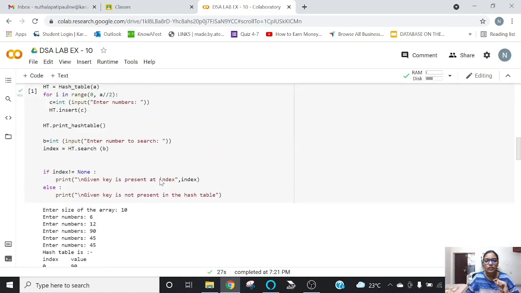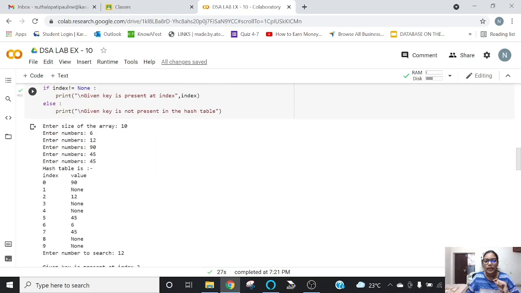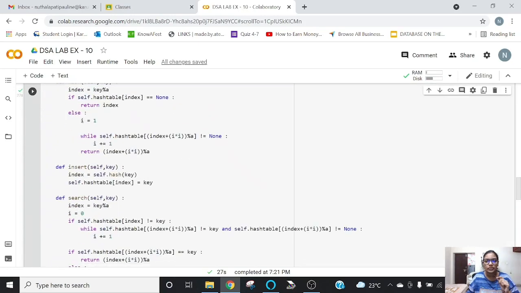So this is how we do linear probing and quadratic probing for hash tables. So I hope you understood these two programs well.